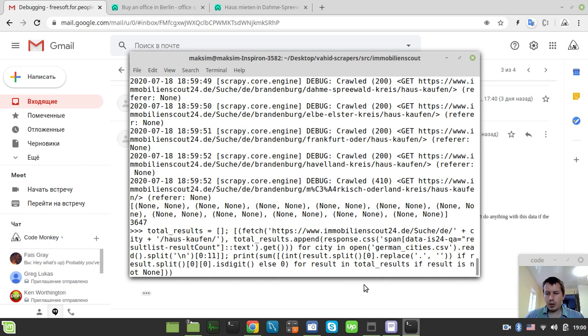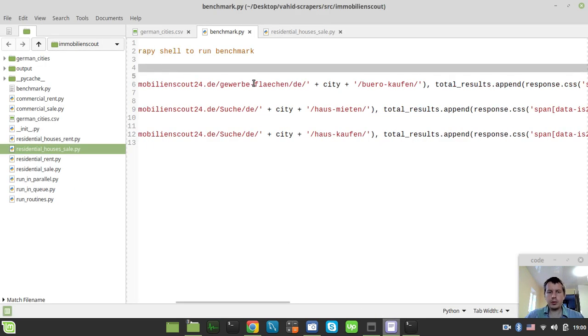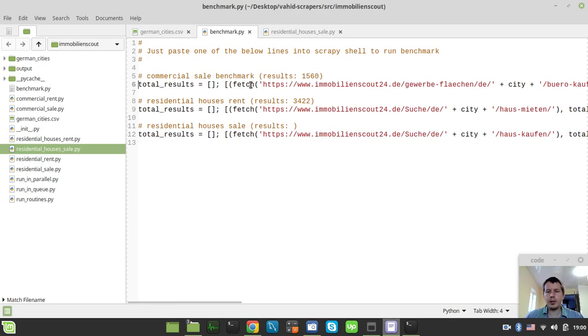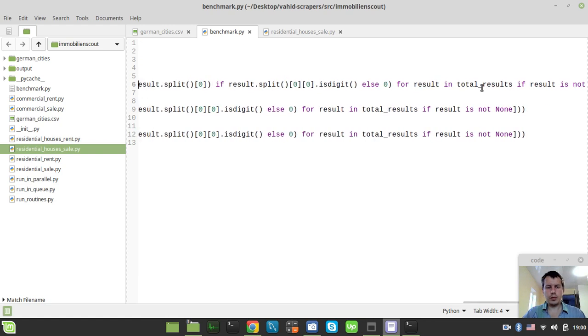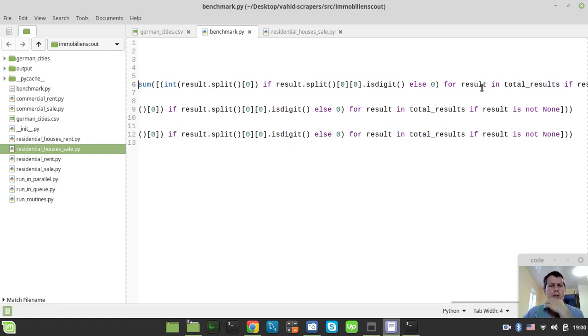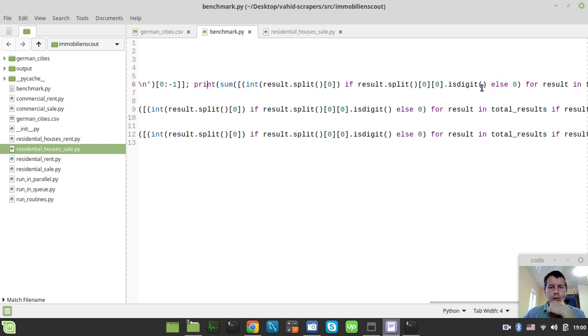Yeah. So I just want to make this replace. I need to copy and paste this to all the rest of the scrapers. But hold on a sec. So yeah, it's here where I just try to convert this to integer, right?